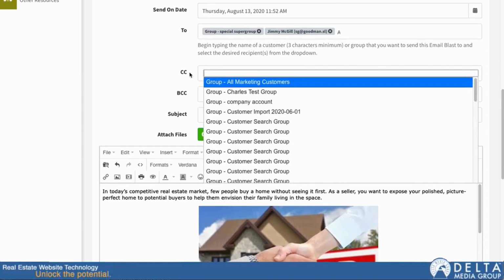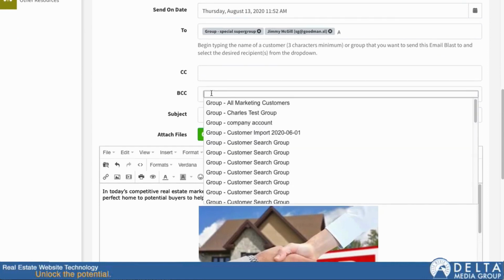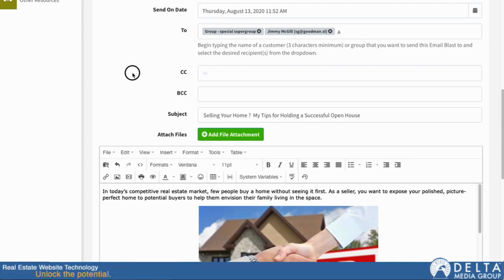But if you do enter those, these fields work the same way. They have those same autocompleters built in. So the next thing you can do is set your subject line. You can see it filled in automatically because I chose from a template instead of building it from scratch.